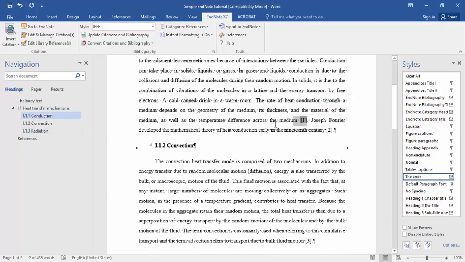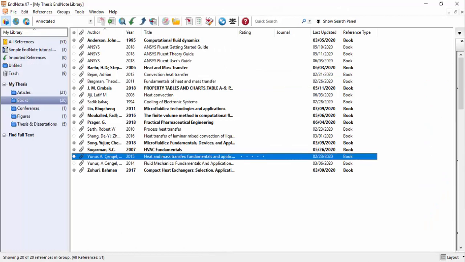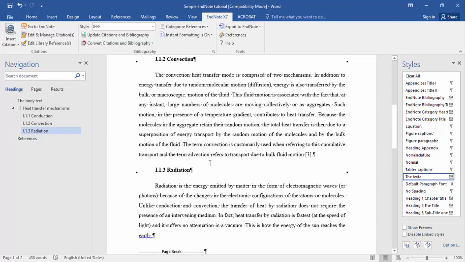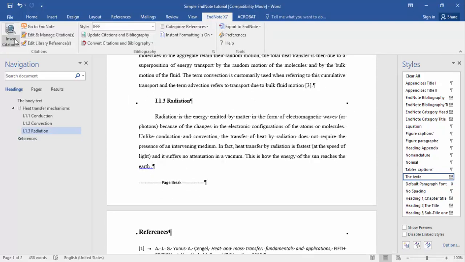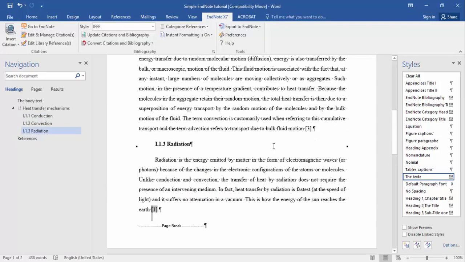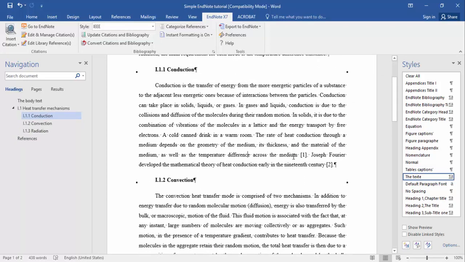The last paragraph is the same as the first reference right here. So we go back to the software and back to the first reference, and go to the Word document, insert selected citations, and we can see that the number of the citation is inserted as number 1, and we can see that number 1 is the same number of the first reference, since we inserted it first, or which is the first reference that appears in the document.